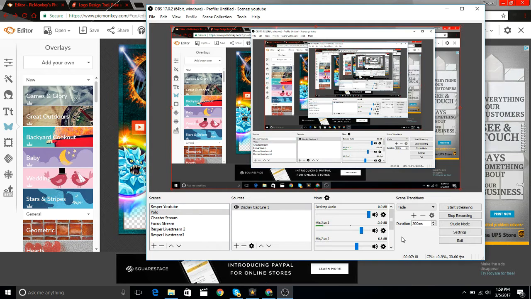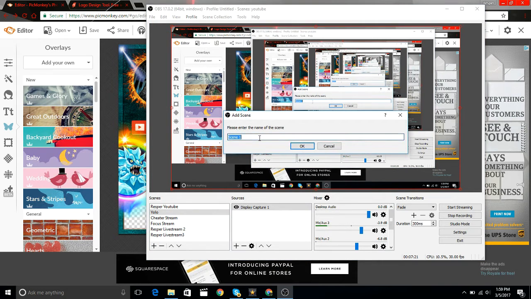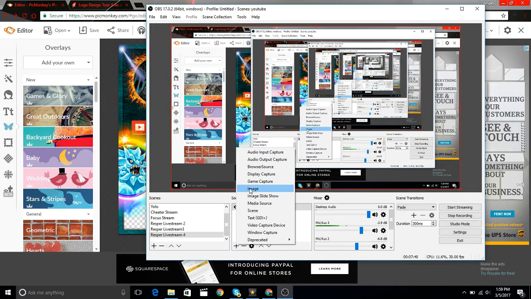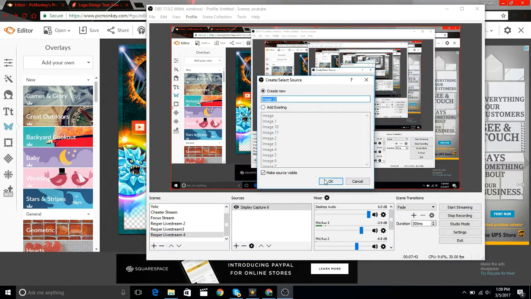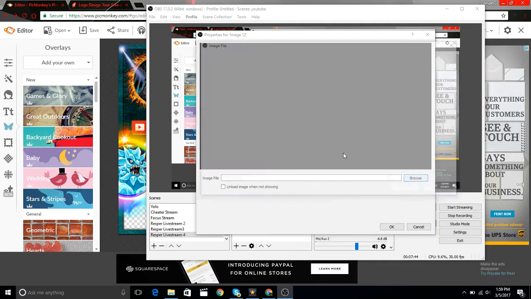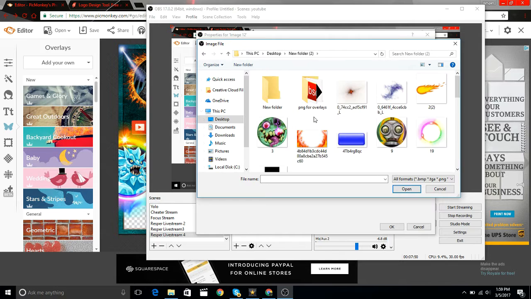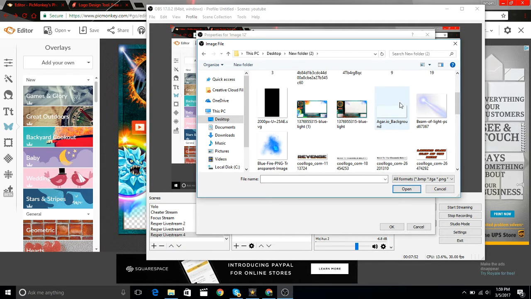Once you open it up, you're going to add a new scene. So you can do your live stream. Then you want to go to sources and add your display capture. Then you want to go into images, click OK, click browse. Now go to that spot you put it in and add it in.